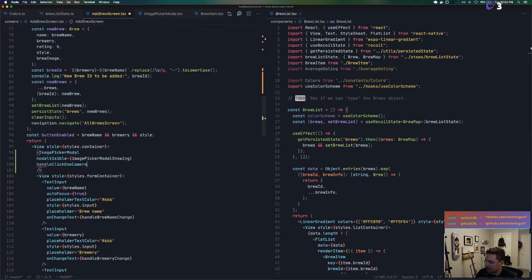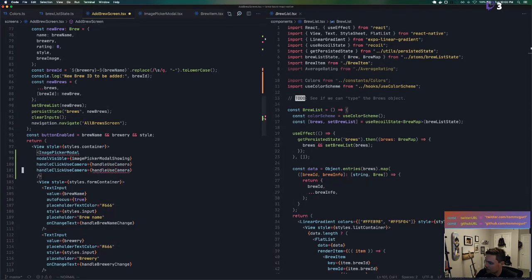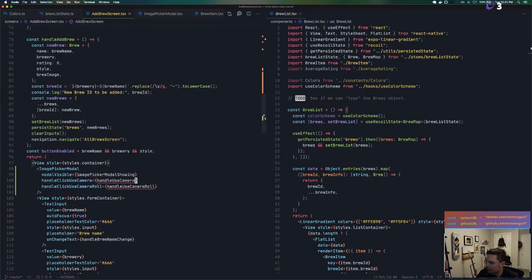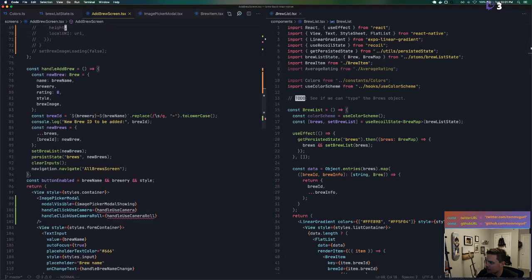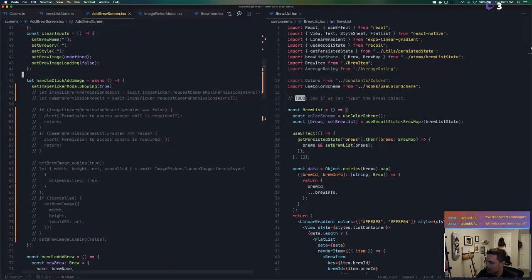Handle click use camera roll. And we haven't written this yet. We'll write this in a second. Handle click use camera roll. And we'll call that handle use camera roll. All right, so now we have to make these functions. So we will just put these up here with where we had this logic.